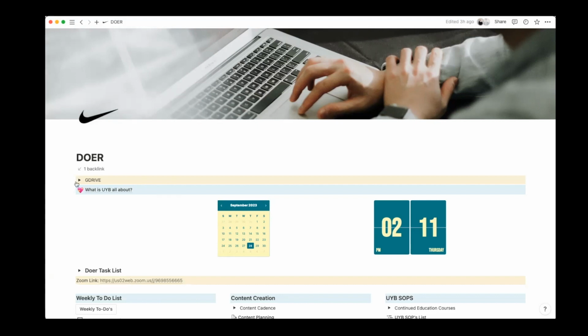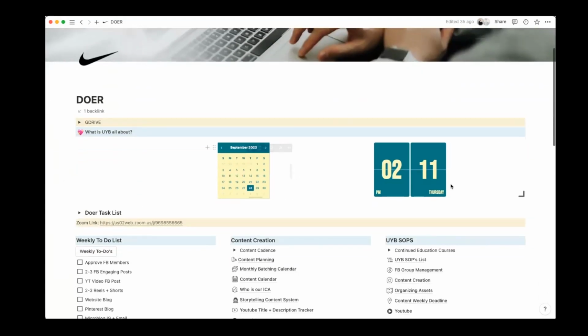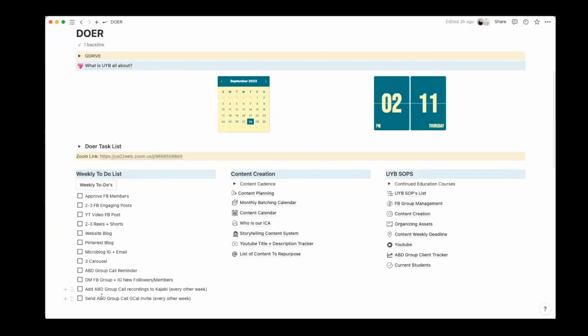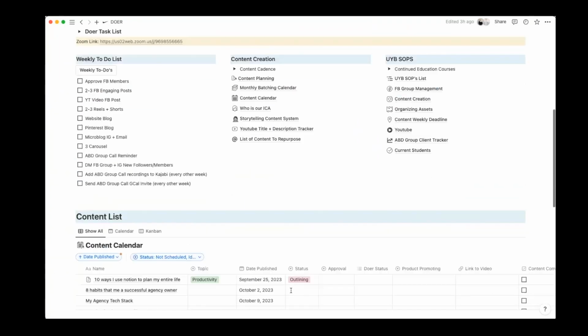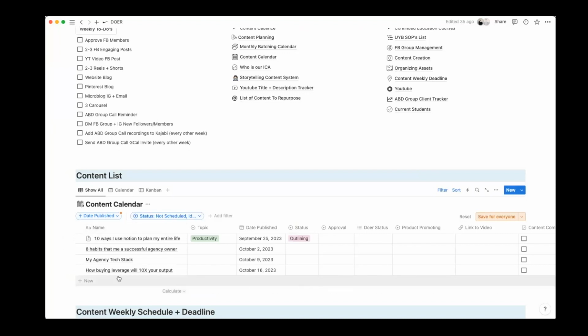And we have all of these links and all of these widgets that you can add on to be able to customize this page, which I'll also link some more things for you down below. But he has a weekly to-do list. We have all of our content creation kind of SOPs and pages that come in here, all of our other SOPs for him to go in and reference when he needs to remember how to do something that we have in our business. And then we have, like I mentioned, our content planner.